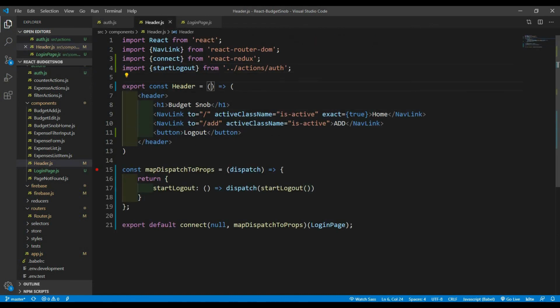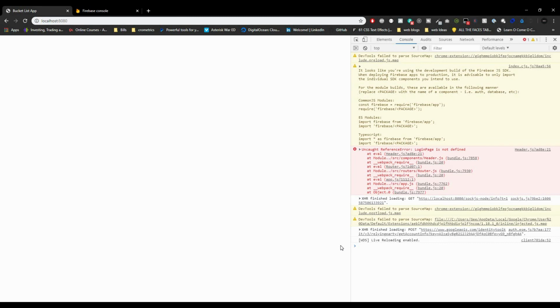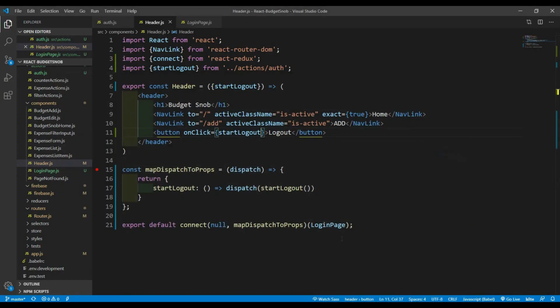All we need to do right here is destructure our props to get start log out and actually use it on our button onClick. Let's log out. Control save. All right, now login page is not defined. Oh, yeah, right here. We're using header, connecting this to header. Now control save.